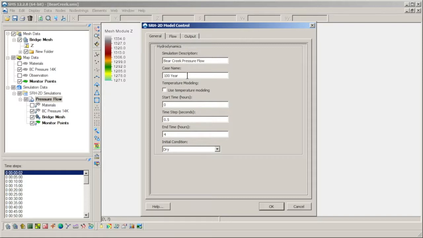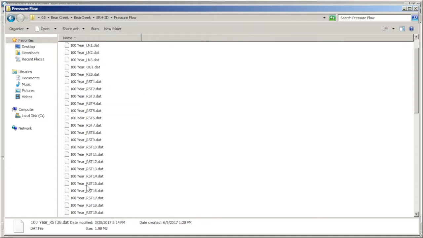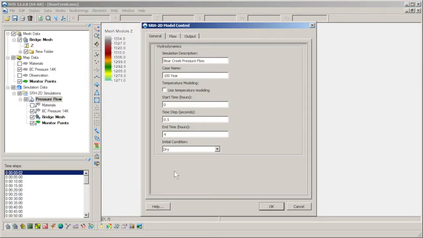A result of this is that the case name appears in the name of each SRH-2D output file generated for a specified simulation run. For steady-state conditions, where boundary conditions are constant, it is appropriate to assign the start time to be 0. However, when using time series for boundary conditions or other data, the starting time may need to be adjusted so as to meet those time specifications.